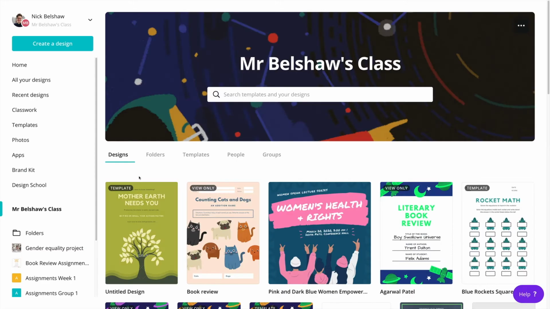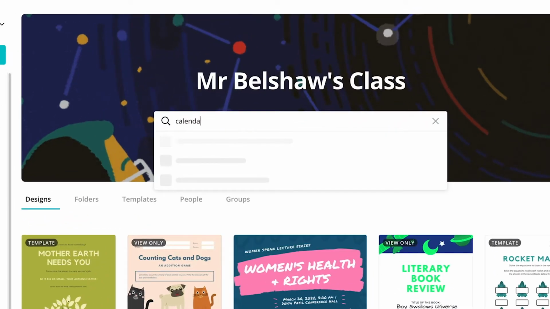Of course, we could start from scratch, but with so many templates built for teachers, we can save a lot of time by customizing one. So let's take a look. First, let's use the search bar to find a calendar template that's good for distance learning, like this one.